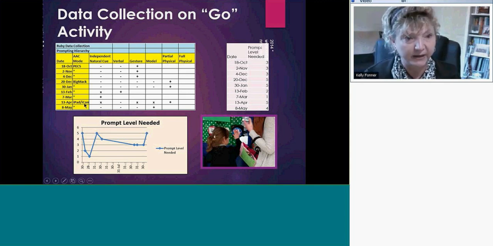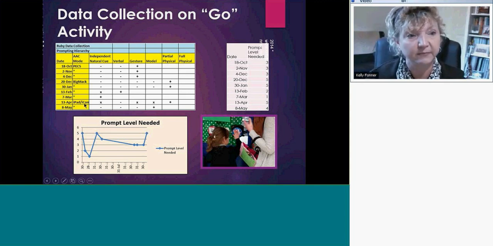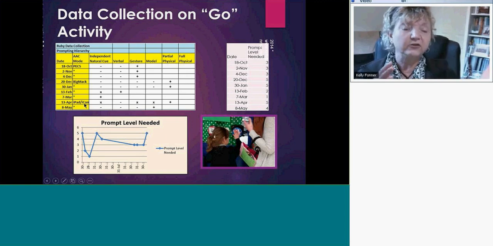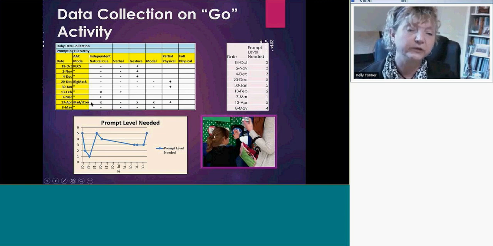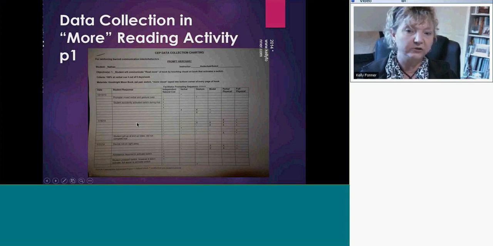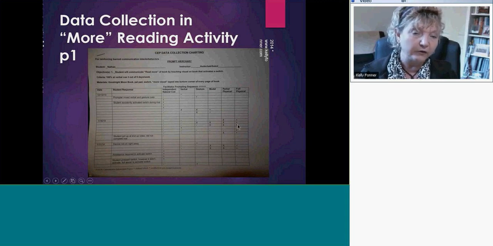So using and knowing what you're doing with partner strategies is really important, and knowing how to do data collection. Even if you're doing one step, things like tracking a student using "more" in a reading activity where they might be doing "more" to turn the page. These same kinds of things apply: following what you're doing, and if you get someplace where you're still having to go to a full physical prompt, you need to make some changes.